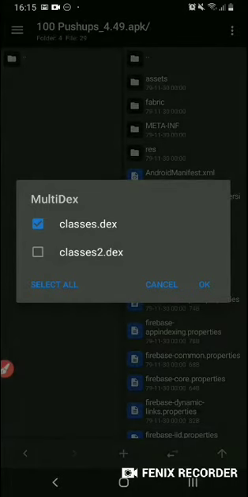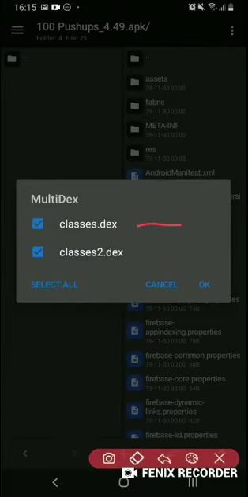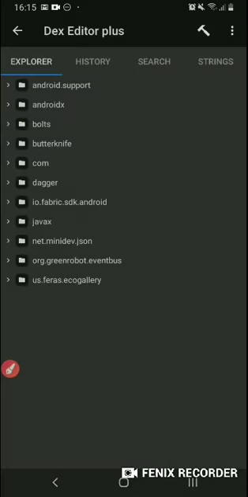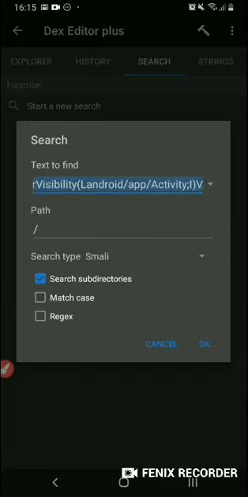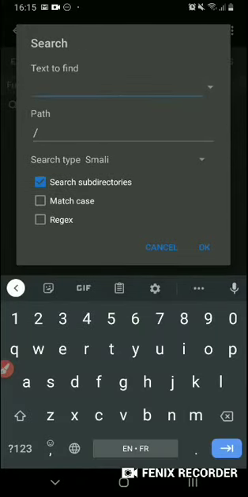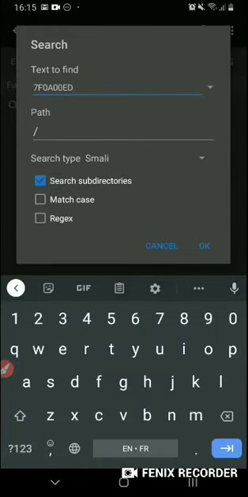So I'm going to go inside the two dex files, because I don't know which dex is going to call it, the first one, or classes2. I'm going to decompile both of them. Great. Let's go to search now. And inside the search, we clean this one. I'm going to paste this ID value.